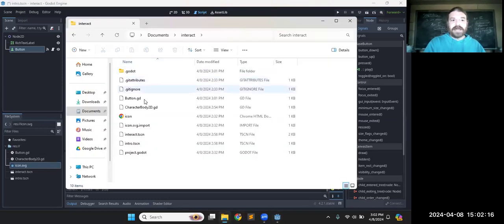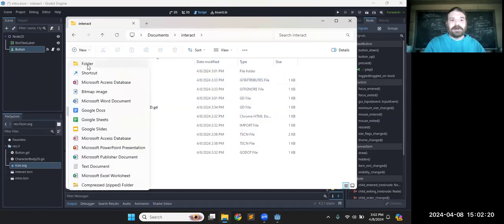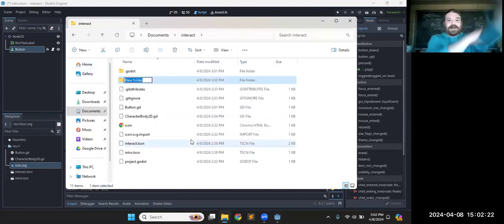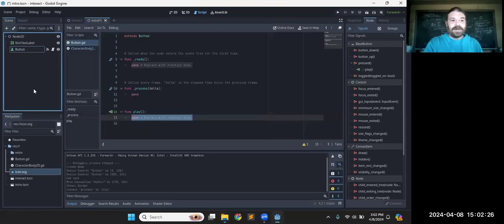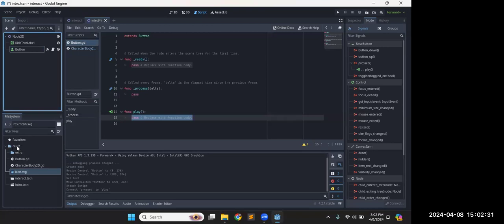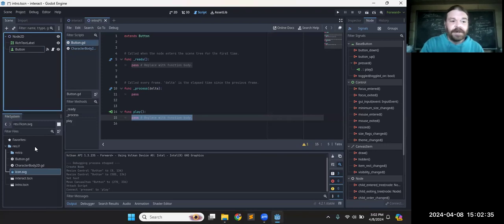If I go in the project, here's all those things. Maybe to make it clearer, I'll create a new folder. I'll make another folder here, just call it extra or something. When we come back over to Godot, notice that extra folder showed up. So that resource protocol looks at your project folder. Hopefully you have better organization than what I just put here.